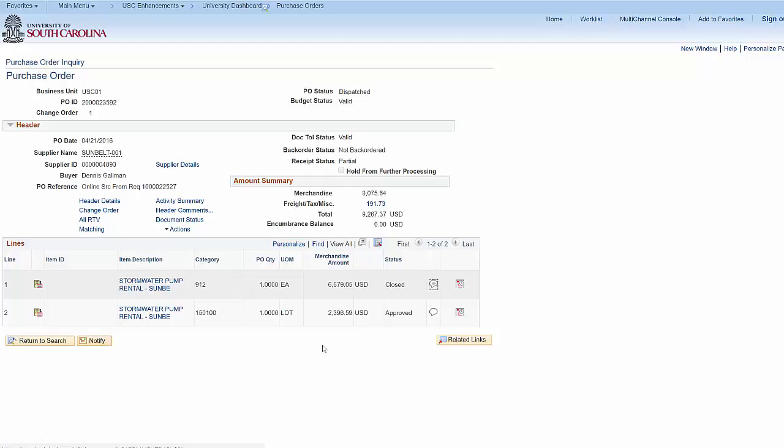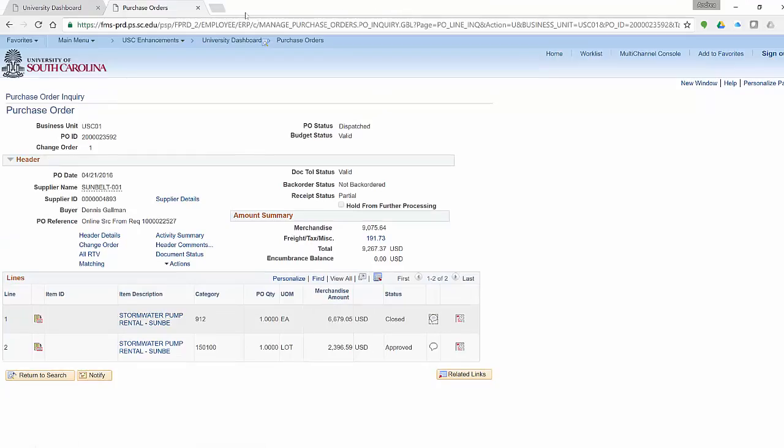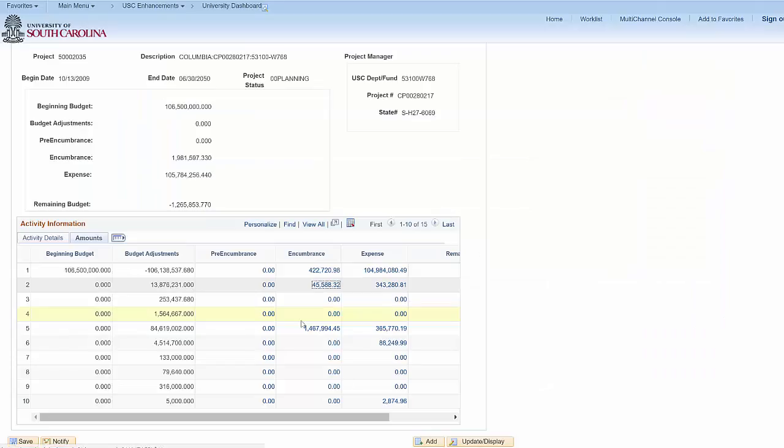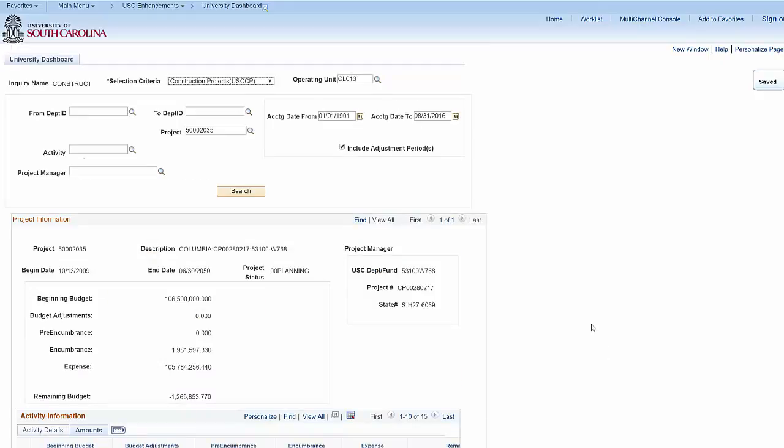Click the Purchase Order tab at the top of the page to close out of the Purchasing Inquiry page and return to the University dashboard. Click the OK or Cancel button to close the Encumbrance Details window. If you are finished, simply click the Save button at the bottom of the page and then click the Home link.